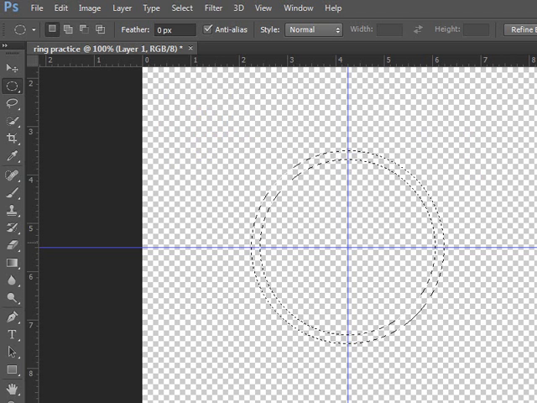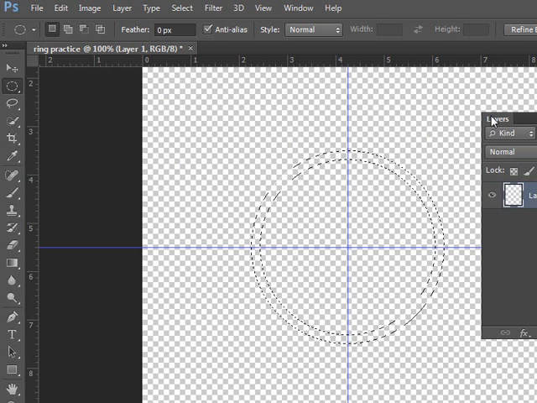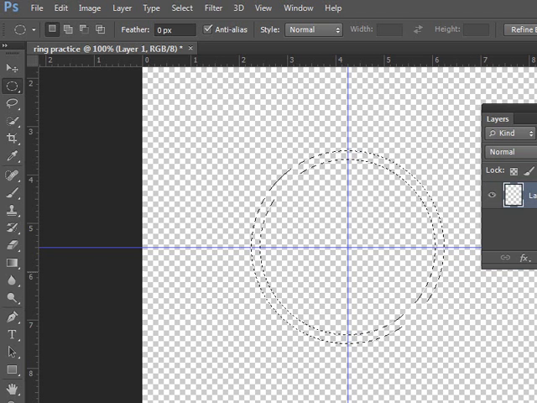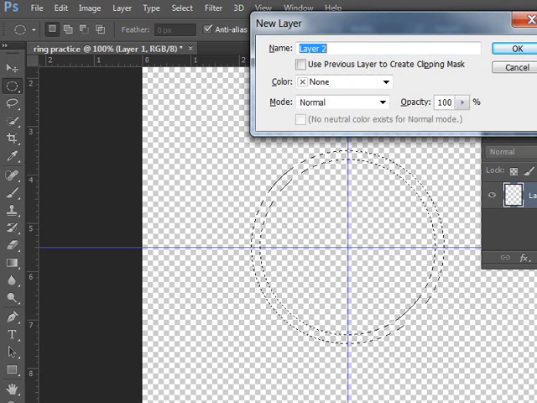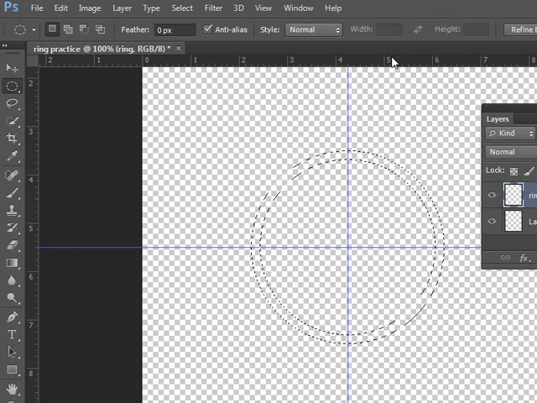Let's create a new layer. Let me pull out my layers panel for us here. I'm going to create a new layer by pressing the Create New Layer button. Actually, I'm going to hold down the alternate key when I do that so that I can give it a name, and we'll just call this Ring. And then I will fill this with the color of my choice.